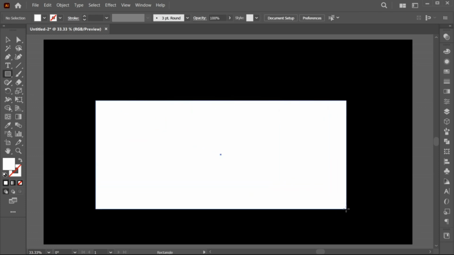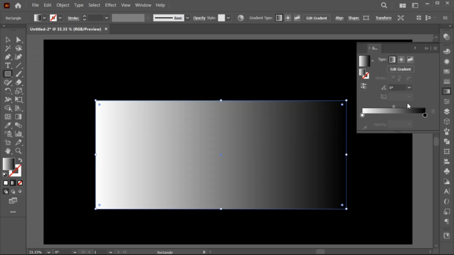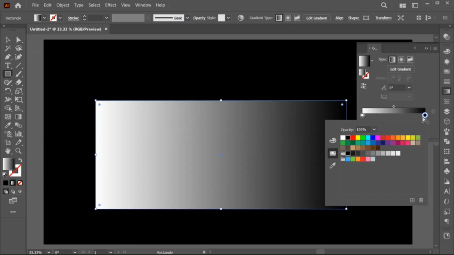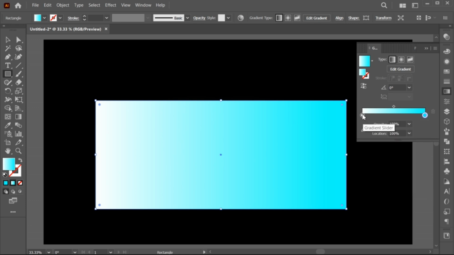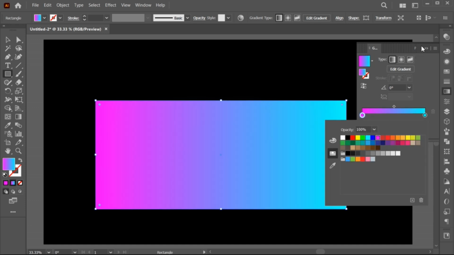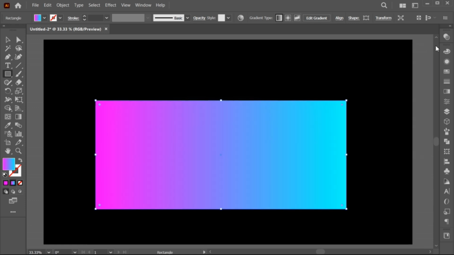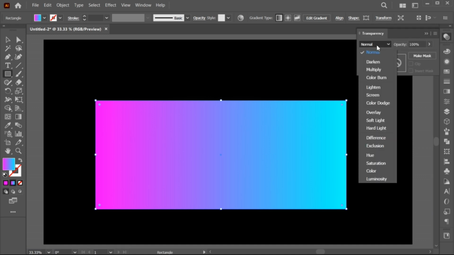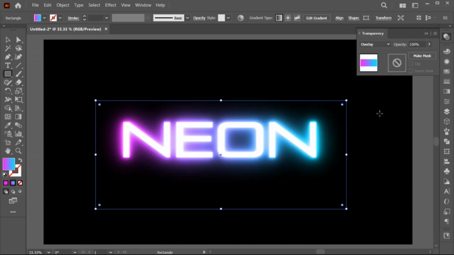Create a rectangle shape. Go to the Gradient tool and apply the color to it. Open the Transparency panel. And change its blend mode to overlay.